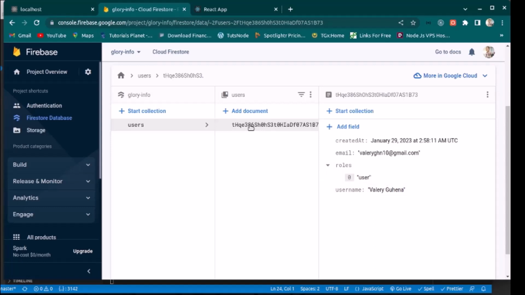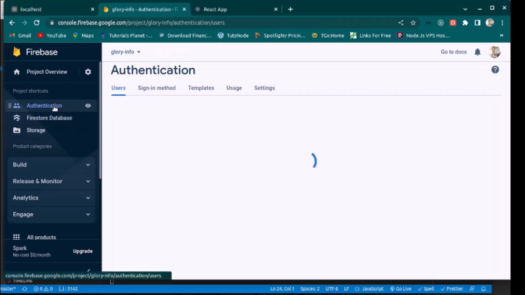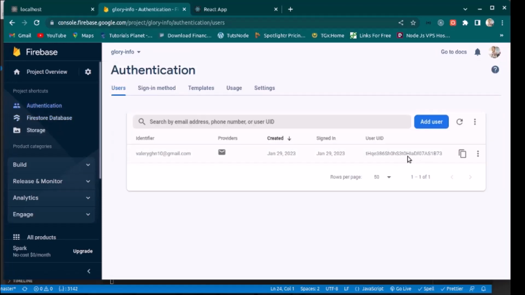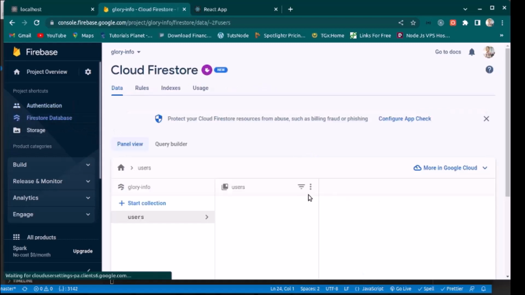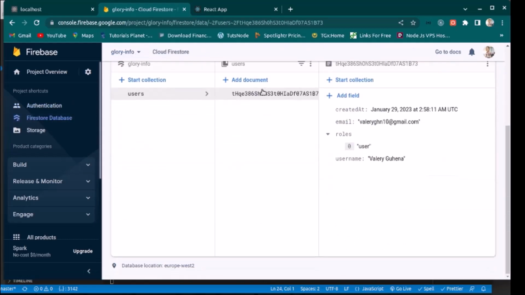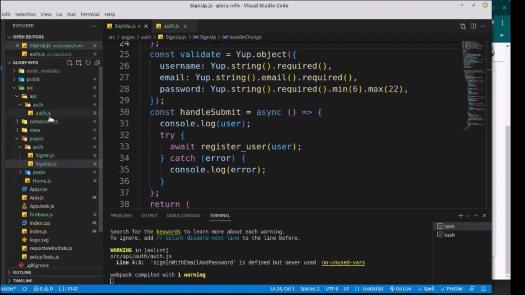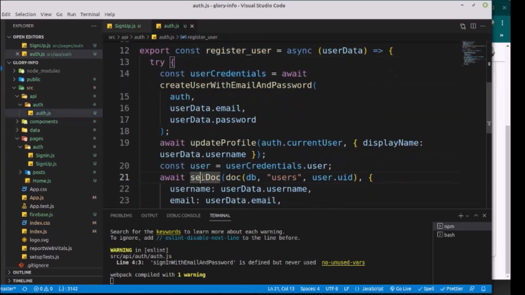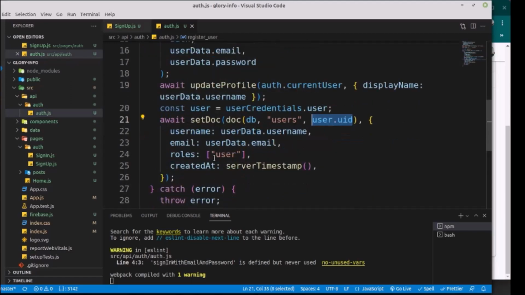Now look at this ID. It's THQE386. And let's go to authentication and compare it to this ID, THQE386 and other characters. So it is the same ID that we have here. We didn't want to have a different ID. That is why we use, in this application in our database, this setDoc, because we want ourselves to provide the user ID.